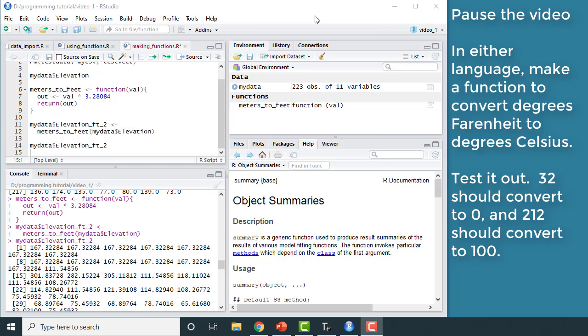So for an exercise, I would like you to make a function that converts temperature in Fahrenheit to temperature in Celsius. And then you can test out and see if it works. For example, if you have 32 degrees Fahrenheit, that should be 0 degrees Celsius. 212 degrees Fahrenheit should be 100 degrees Celsius. So see if you can make a function that does that.